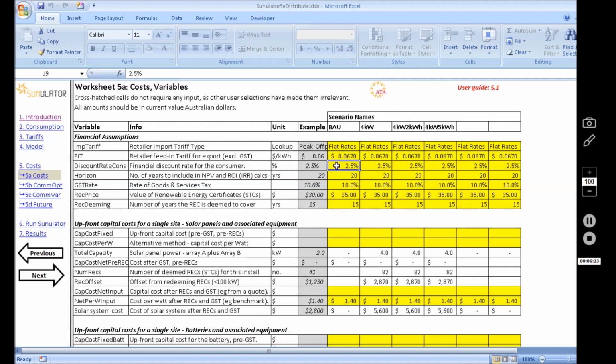There's plenty of websites that will help you get a better understanding of what a discount rate does. Now the horizon again just controls how some of the statistics work, the net present value and the internal rate of return calculation. So what this says is we're not going to consider any future savings or costs that occur more than 20 years into the future after the solar battery system is installed.